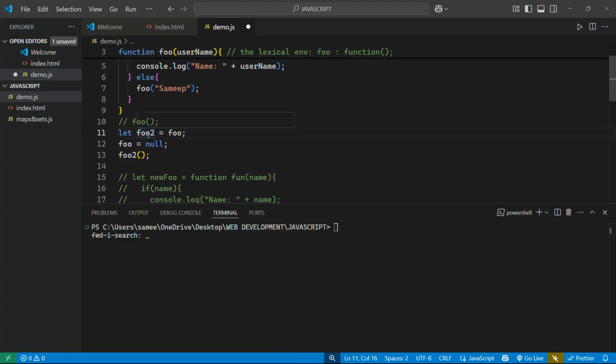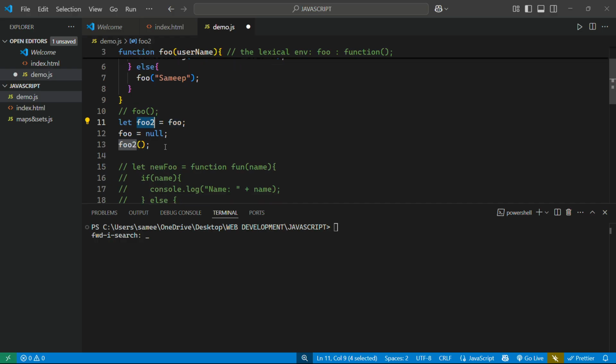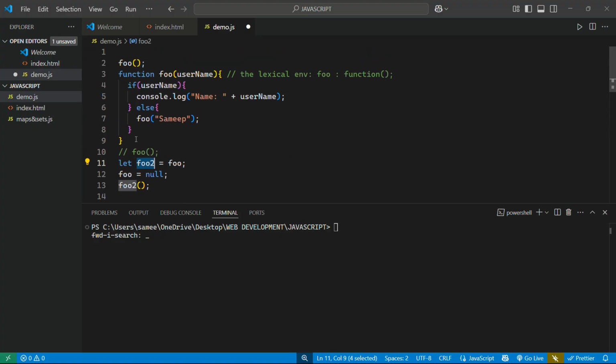It will do so. But here comes the interesting part. In the next line, we have used function as values, and we have actually copied the function definition of foo to another function called foo2. So basically for now, foo2 does have the function definition of foo.